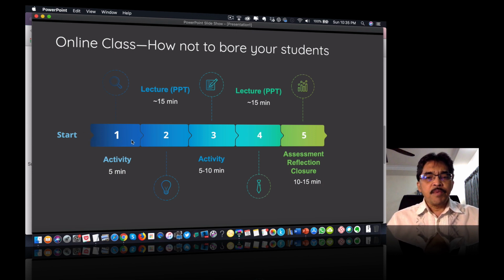Before you even show your first slide, maybe you want to start with a small activity of around 5 minutes. I'll show you some examples of what kind of activity and what kind of application you can use. Only after that can you start to give the so-called lecture, because we love to give lectures, right? So you can show your PowerPoint, but maybe try to limit this to around 15 minutes. This is the second segment.